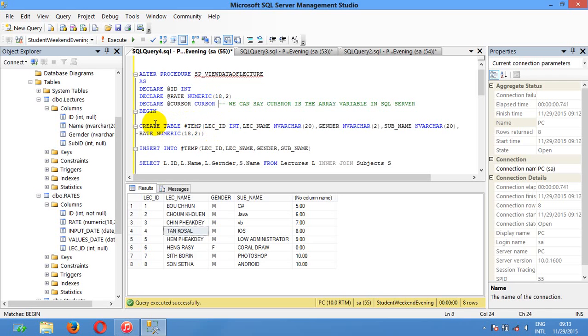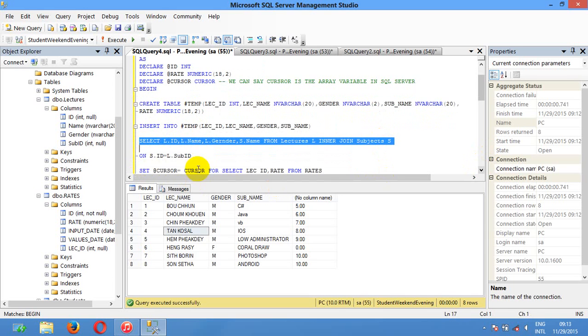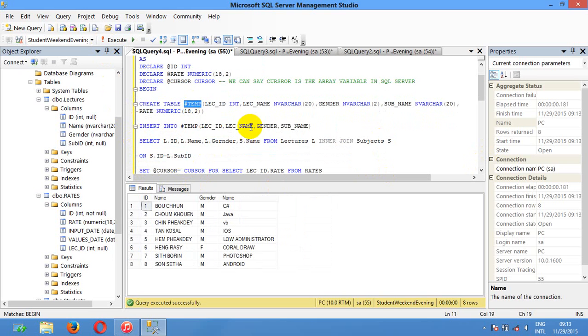Okay, in my procedure I'm going to create a temporary table to store ID, nickname, gender, subname, and rate. And then I need to select data to insert into this temporary table, by select from the values from here. You can see here the data that we select from our table to insert into this table.